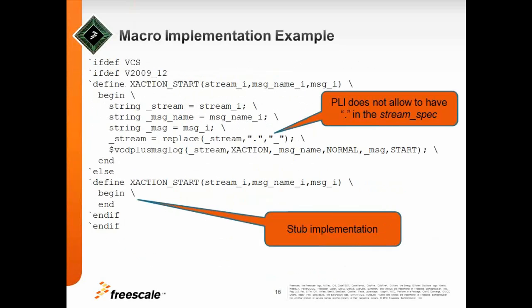Here you see the implementation of the macro. You see this is this PLI call here. If you want to know the correct or the complete syntax for this, you can look up the SNUG presentation, in which I captured the meaning of this PLI call. So you have this stream, you basically tell it it's a transactioner, you have a message name and a start property, not severity, and a message with it as an example.